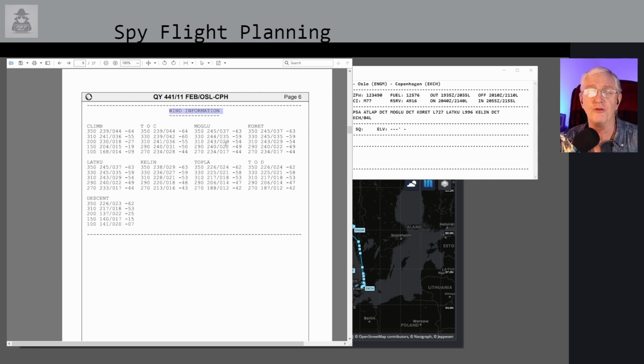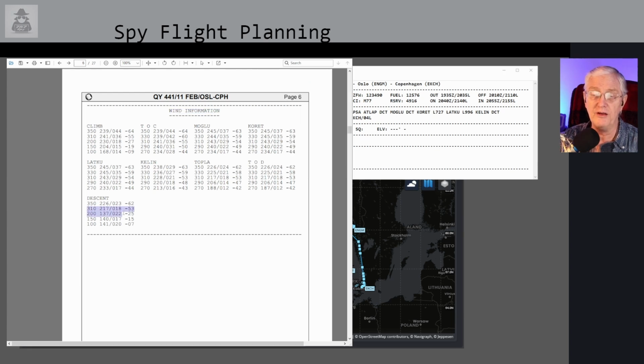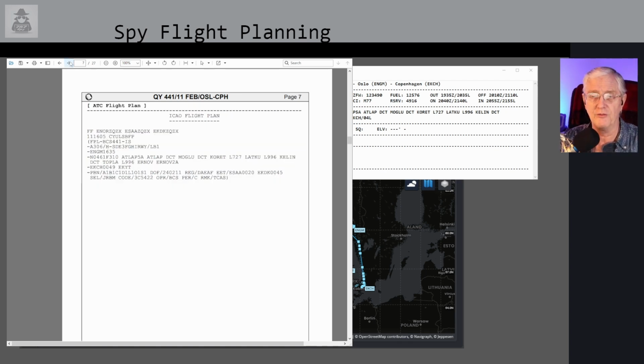This is wind information. And a lot of the airplanes, like the A300, you can put in wind information for your descent. So my altitude was going to be flight level 310. I can plug these next 3 altitudes, these next 3 winds, into the flight management computer so it can better compute your descent, especially if you're going to be descending into the wind or descending with a tailwind. So that's where you would find a bunch of that information.